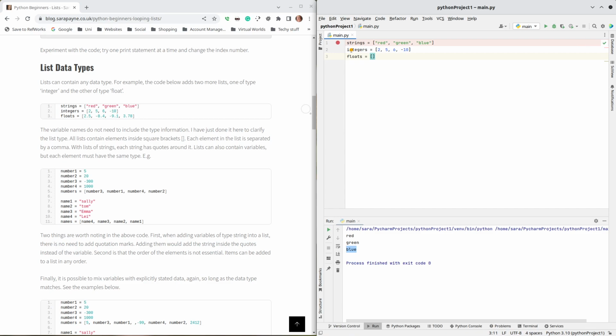Floats, which remember are just decimal numbers. What if I did 2.5, -8.4, -9.1, and 7.8. And I've got 3 different lists of different data types. The order within a list is not relevant. Size order doesn't matter. Alphabetical order doesn't matter. Capitalization, things like that, they don't matter.